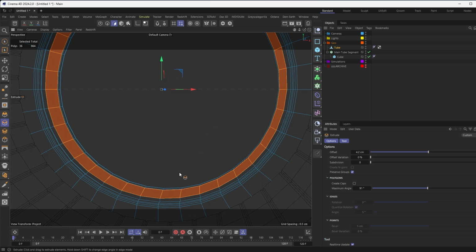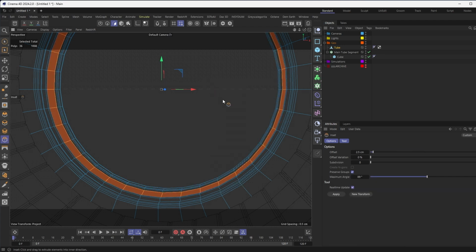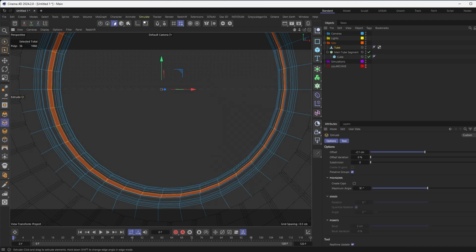So now we've actually created a little bit of a divot and then an extrude upward. We're going to do that one more time. So MW, pull this a little bit in. MT to pull this a little bit out. MW to pull this a little bit in. And then MT to pull this back up.